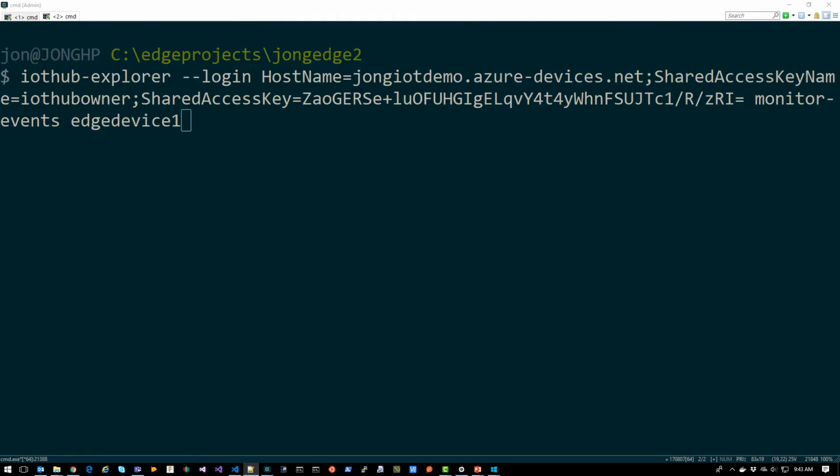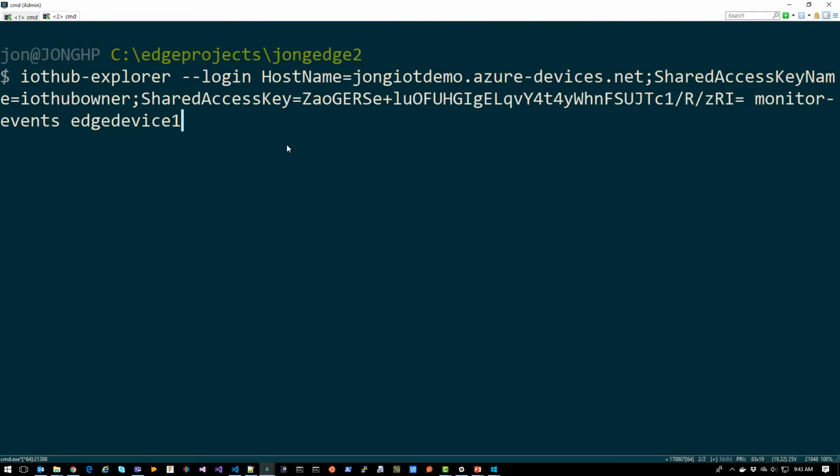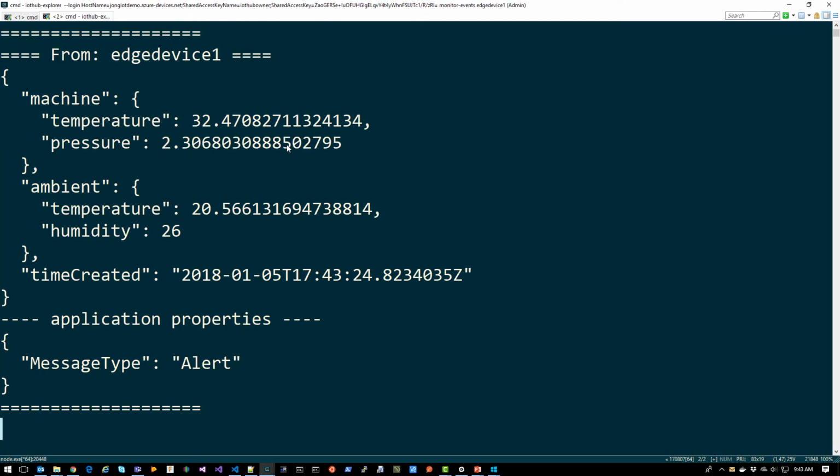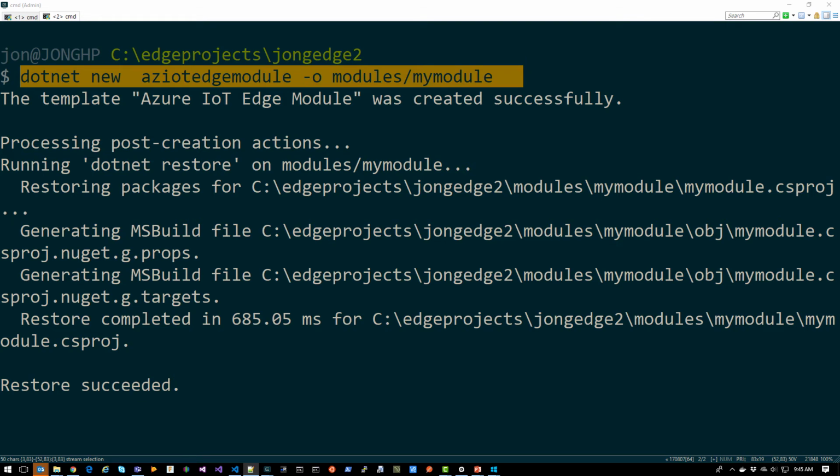Now let's monitor messages coming from the Edge device to IoT Hub with iothub-explorer monitor-events. As you can see, messages are now flowing to IoT Hub. Let's create a new module called MyModule using the Edge Module template.